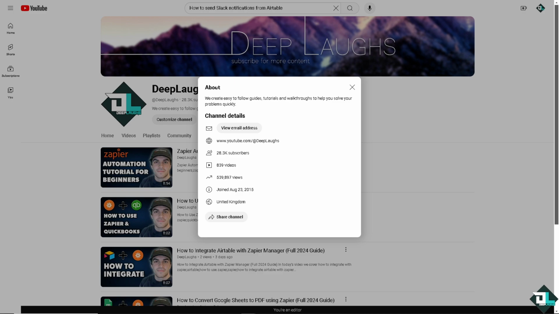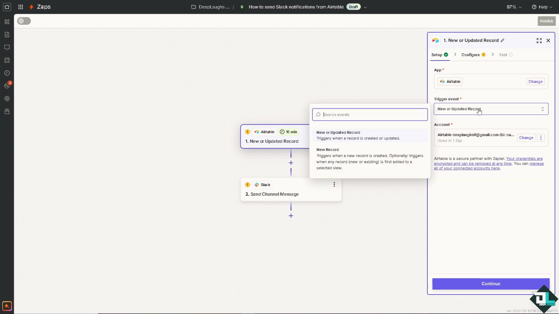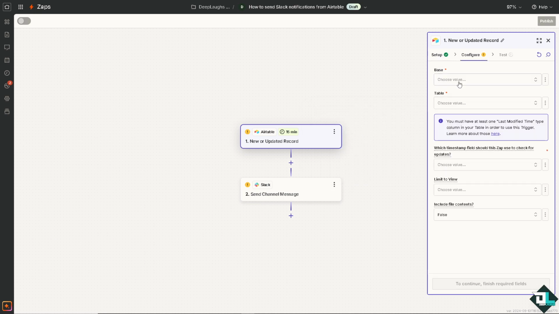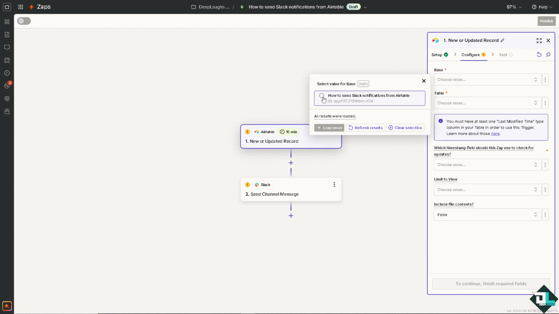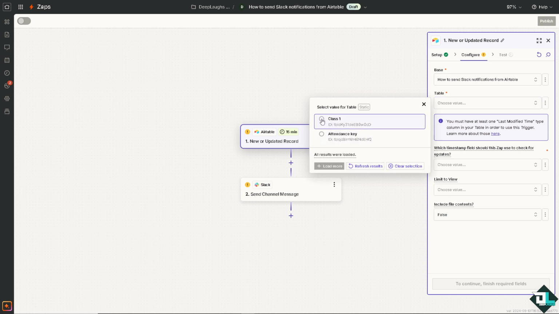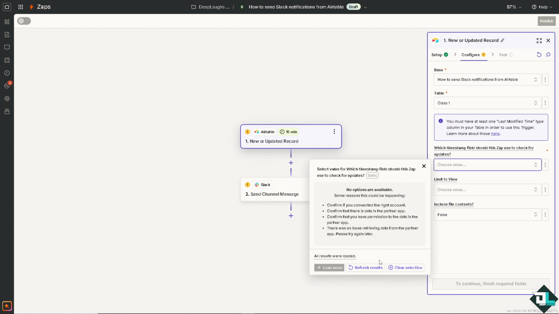Now, going back to Zapier. Here on Airtable, all I have to do is choose a trigger event. For example, it triggers when a record is created or updated. Okay? I'm going to use this same account. I'm going to click on continue. And from here, we're going to choose a value. For example, this is going to be sending Slack notifications from Airtable, and the table is going to be class 1. All right. Now, the stamp fields should be in this value.